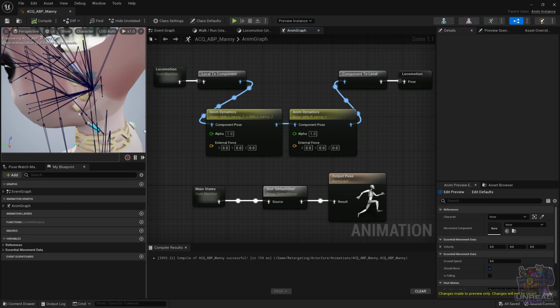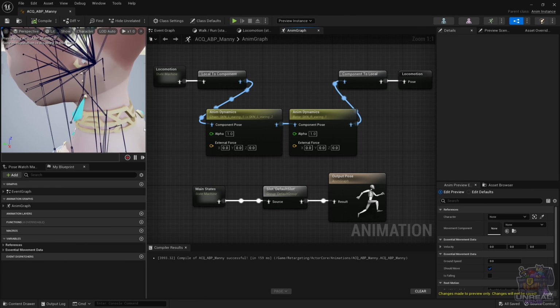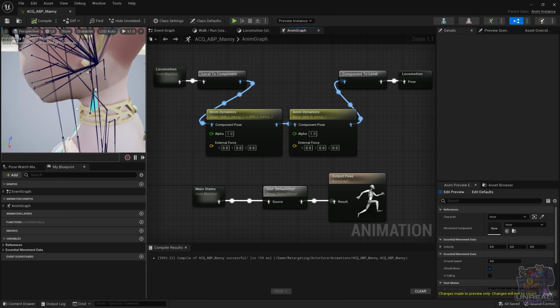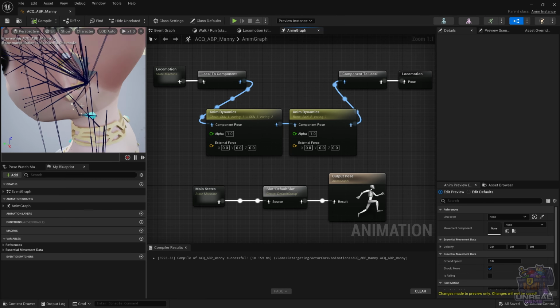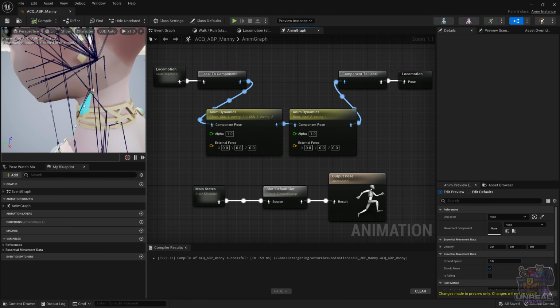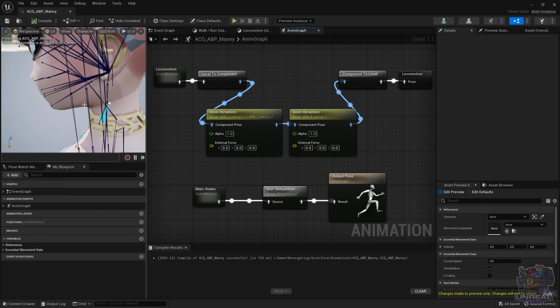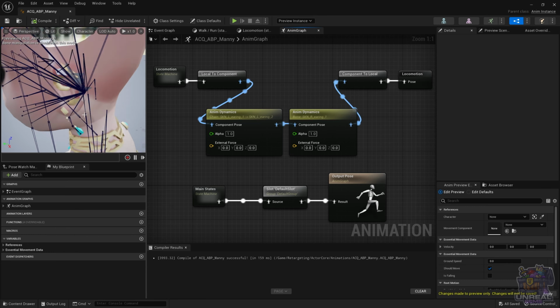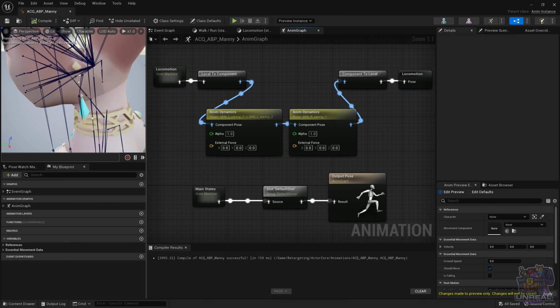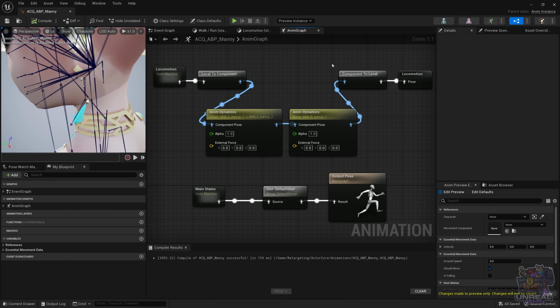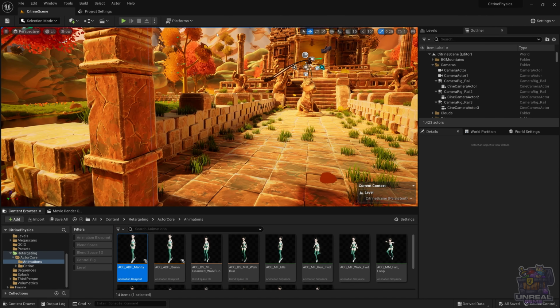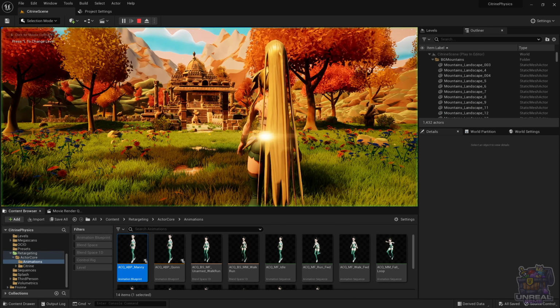It is probably due to the fact that we have lots of rotation on the first bone, which is then accumulating with the second one. The result is probably going to be better if we have less limits on the first one and higher limits on the second one, but let's look at it in game and see how it is looking.